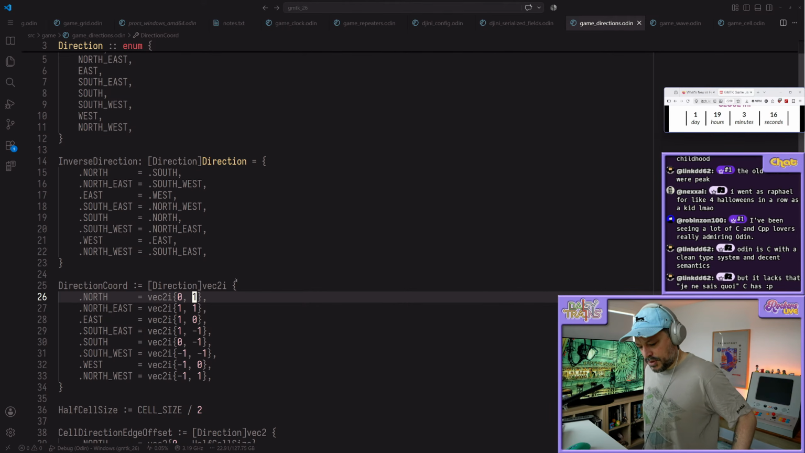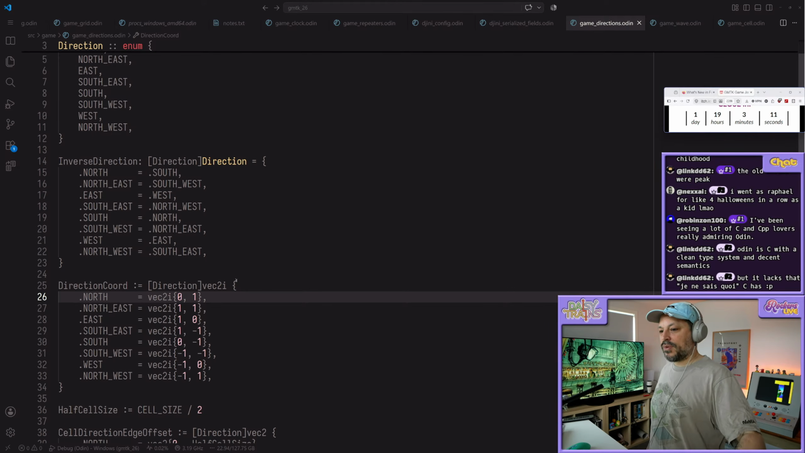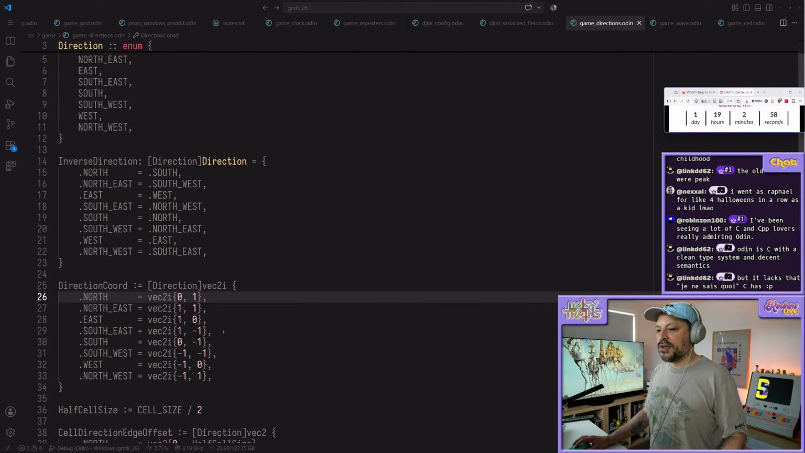Odin is C with a clear type system and a decent semantics, but it lacks the je ne sais quoi. Yeah, C is magical, whereas Odin is practical. I feel like Odin is designed with the use case in mind, like you probably want to do these things. These are the things that real programs want to do, where C is just like, I don't know, man, you can do anything, just be careful.